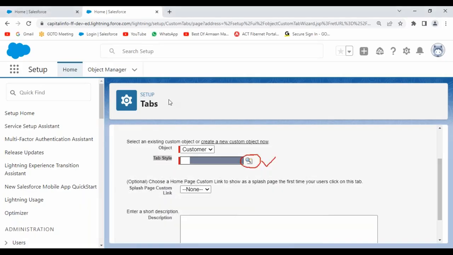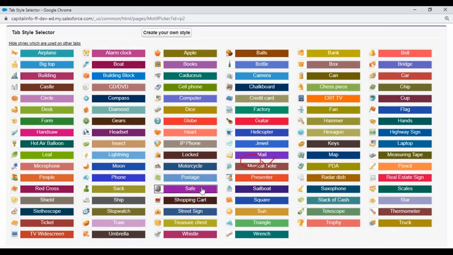Now here we are able to select whatever style we want to apply. For example, I'm selecting a style like the shopping cart style. Here's the style. This is the customer, customer in the sense of person. If you want to select the person symbol, you can select it here.